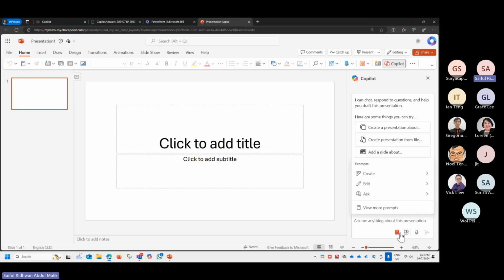So if I just click, these are predefined prompts created by Microsoft, right? For you to be able to use it much more easily. For example, create a presentation, add a slide, something. Probably when you're first using it, you don't have any idea, right? So this prompt can actually help you with what things you can actually use it for.